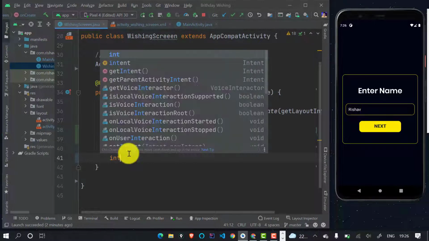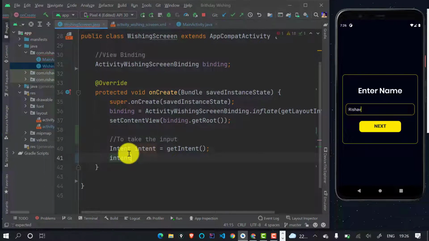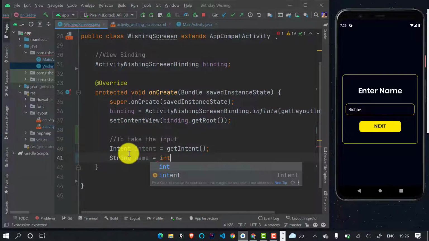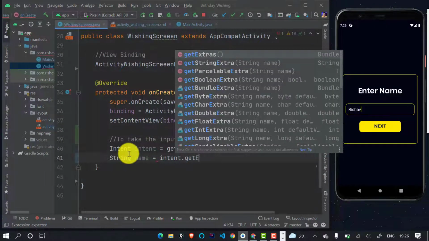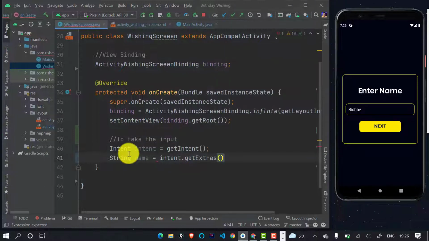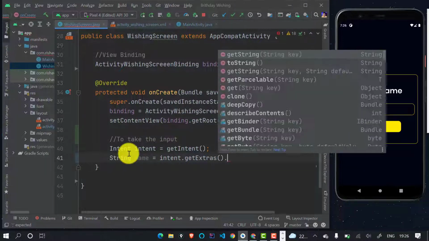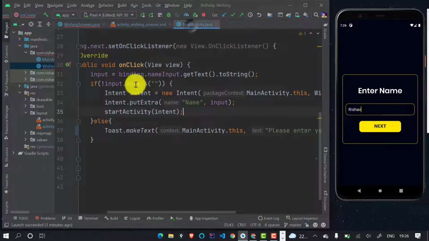And now in this intent, first of all let me define a string to get the name. So I will write String name equals intent dot getExtra, to get the thing that I have entered through the previous screen. You can see that I have given a value with putExtra. There are two things in the parameter. One is the ID, that is name, and the other is the input that the user is giving. So I have to identify it in the next screen through this one name.